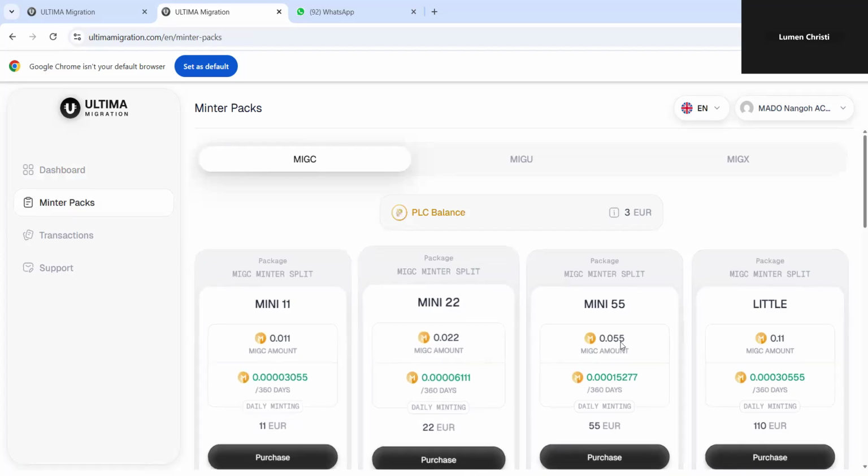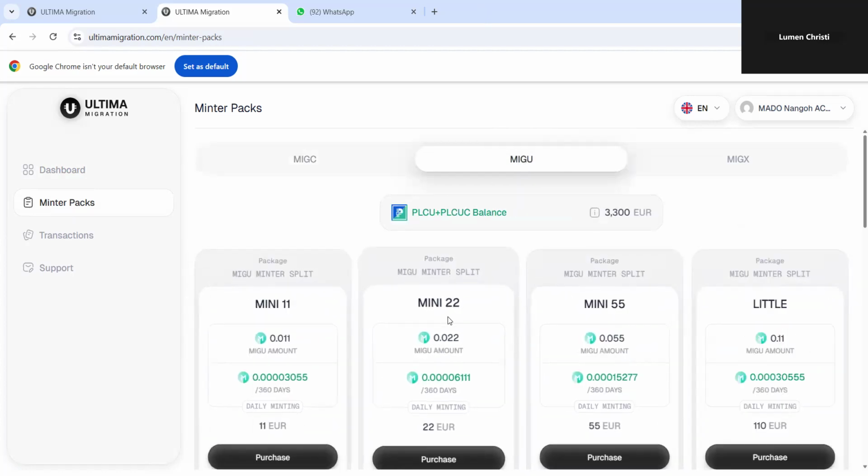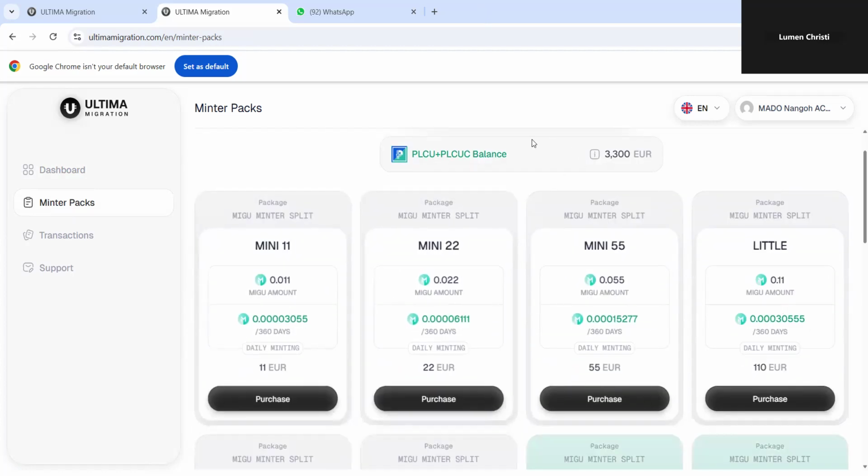But these Minter Packs, these ones here, are the ones under PLC balance. You see, it is clearly written the PLC balance. So you have to click here on MIGU. When you see U, it means it's representing PLCU or PLCU Classic. So I have to click here. Once I click there, these are the packages, the Minter split packages that are meant for that.